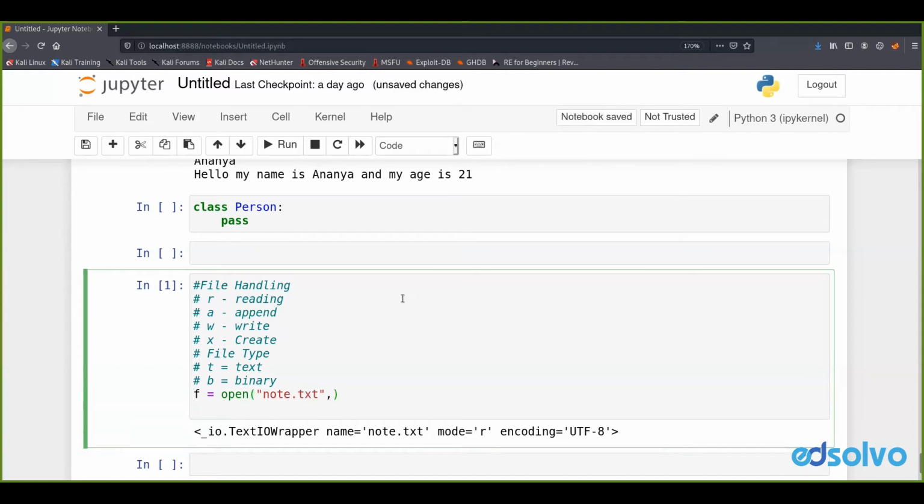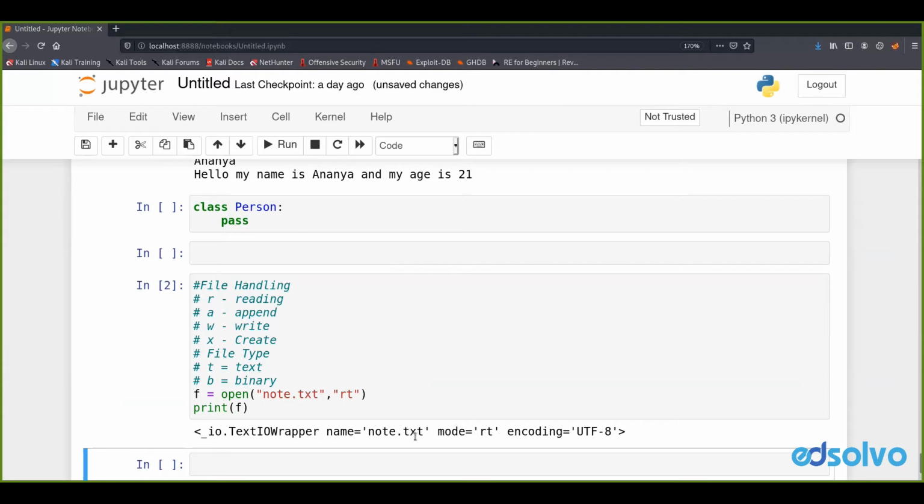So when we are opening a file, we have to specify the mode in which we are opening. Here we are opening in reading mode and the file is a text file. If I try to print f again and run it, you can see it has changed its mode to RT. T stands for the text file and R is for reading the file.